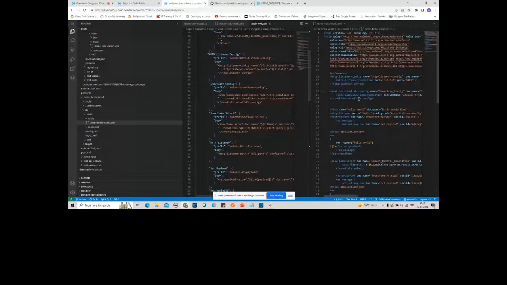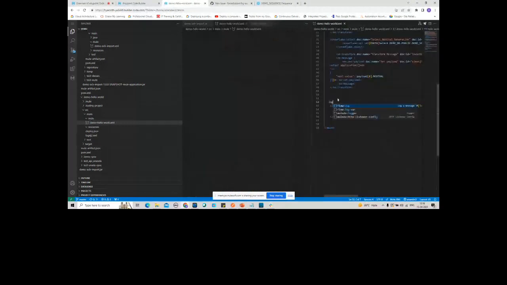Let me show you one so you can understand. Suppose I am using log. Once I type log, you can see this is a logger which I already defined in my snippet file. If I click on the snippet, it will automatically populate all the necessary information. But if I don't use that snippet and again type log and use the logger from the component file, suppose this is the logger which is available from the component.